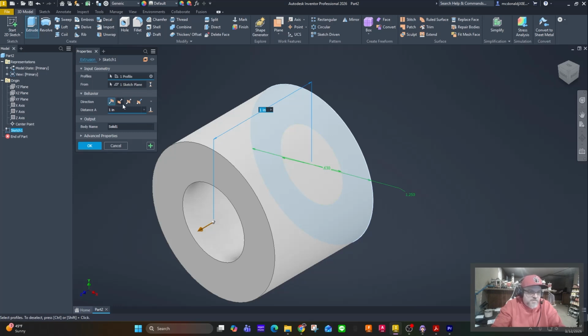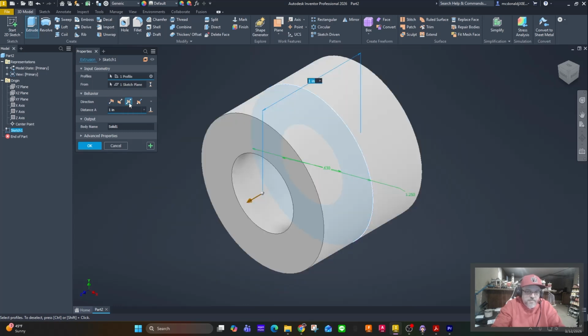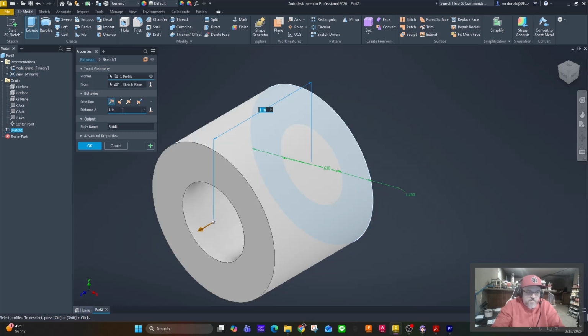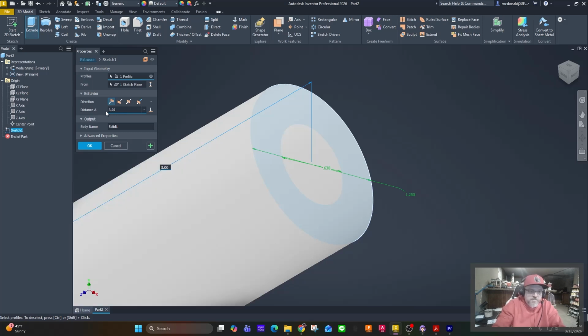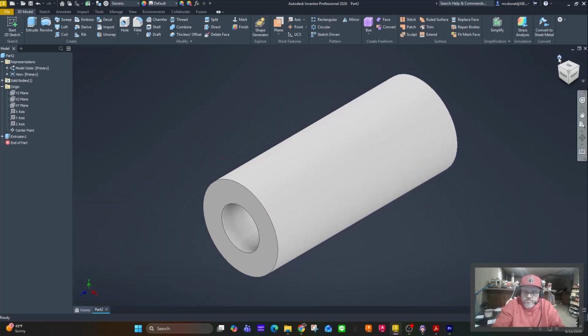The directions here, you can change from the default to the other direction. You can make it symmetrical. You can make it asymmetrical and have to type in 2 dimensions. But in this case, I'm just going to go with default. And looking at my assembly drawing, 3.00, and click OK. Now you notice it's extruded it off of the screen. If I just hit the home on the view cube, it zooms out, reorients it, and there we go.